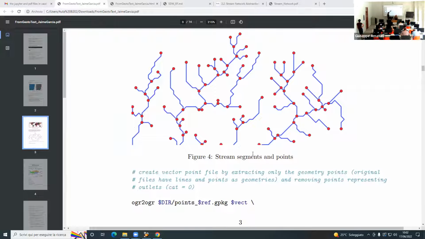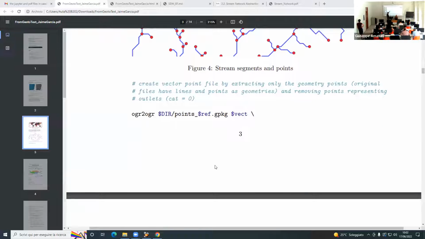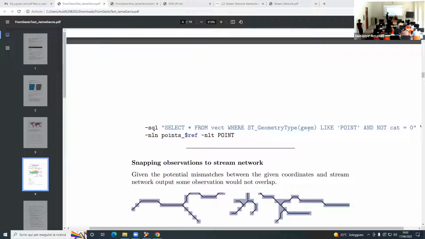So to split this data into the lines and the points, which are the ones we need for reference, we use this OGR to OGR. You have seen all the GDAL utilities, but OGR has very few. But actually, within OGR you can use the SQL syntax. And this is really powerful to manipulate the attribute table that comes with vector data.